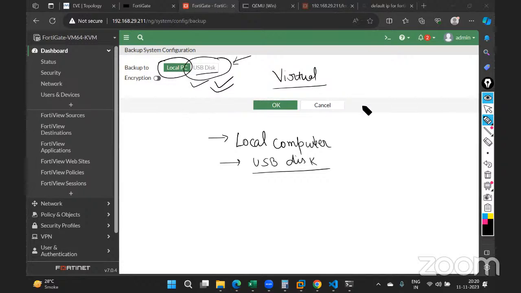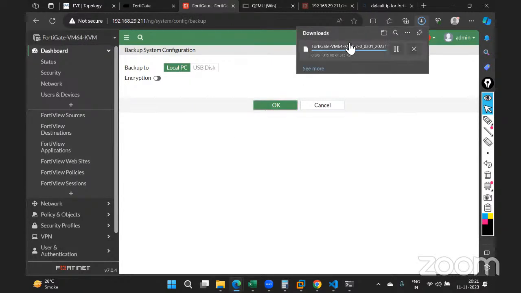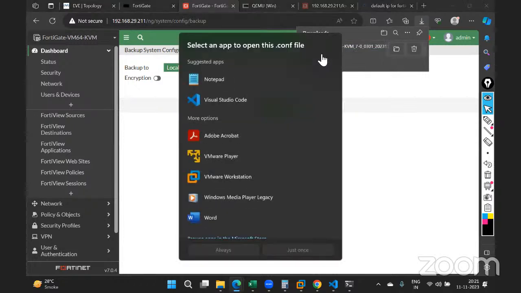So this time we are going to use the local PC. I go to the local PC, and there are two options: you want to encrypt that backup or you don't want to do that. As of now, I'm not encrypting it. I'm just clicking OK. As I click OK, it will instantly download the backup of the file. So now it has just downloaded it.